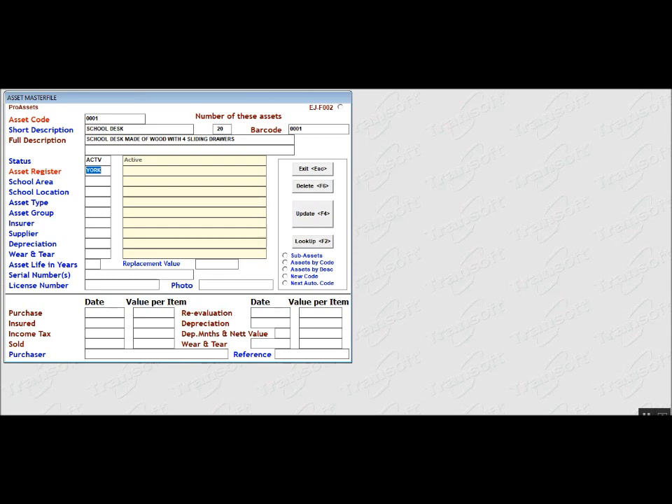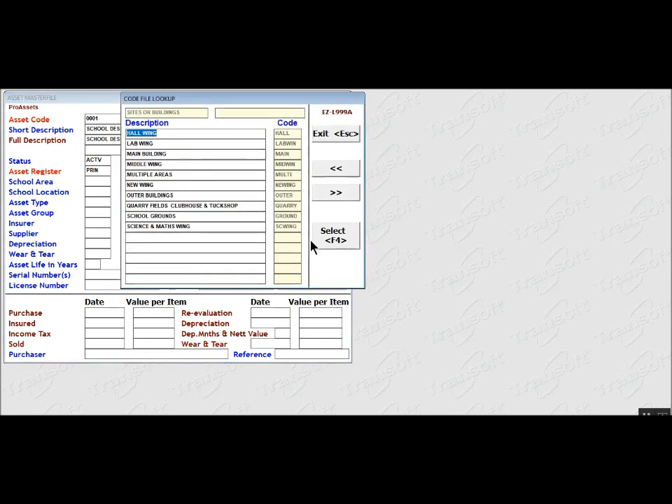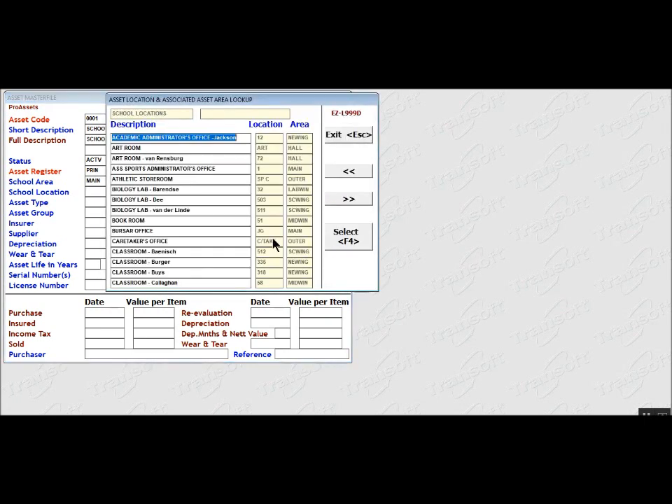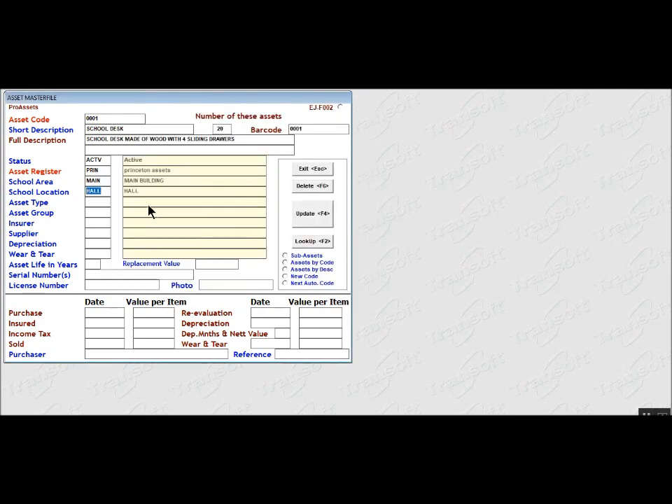Where is the asset? I'll say that it's in the Princeton assets register. What area of the school is it in? I'm not quite sure, so I'll do a lookup, and I see, yes, it's in fact in the main building area, and I'll select that, and in goes the main building. What is the location? It's in the school hall. So let's do a lookup and see if we can find the school hall. School hall, there we go, and click on select, and it gets into the school hall.